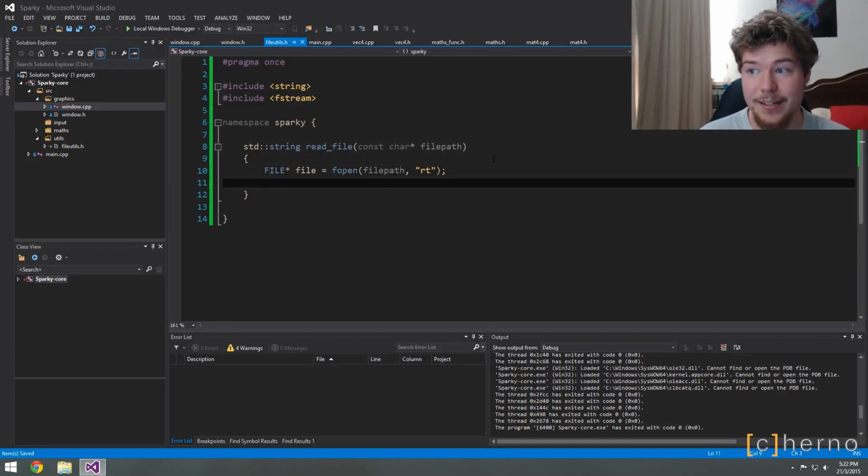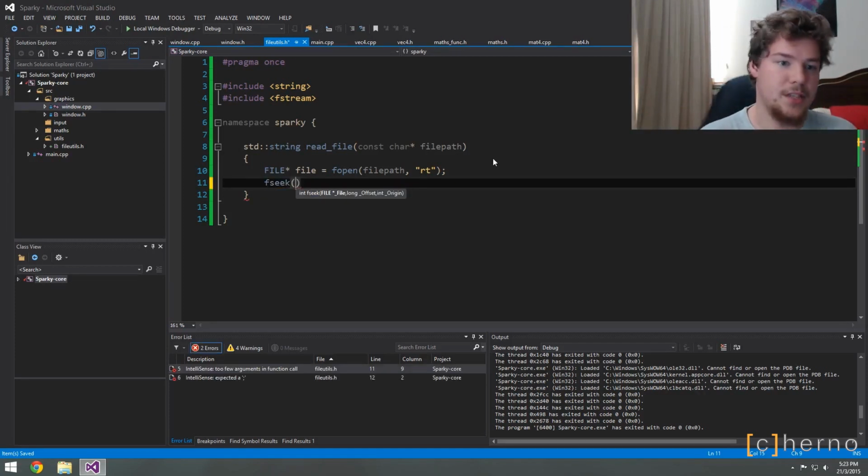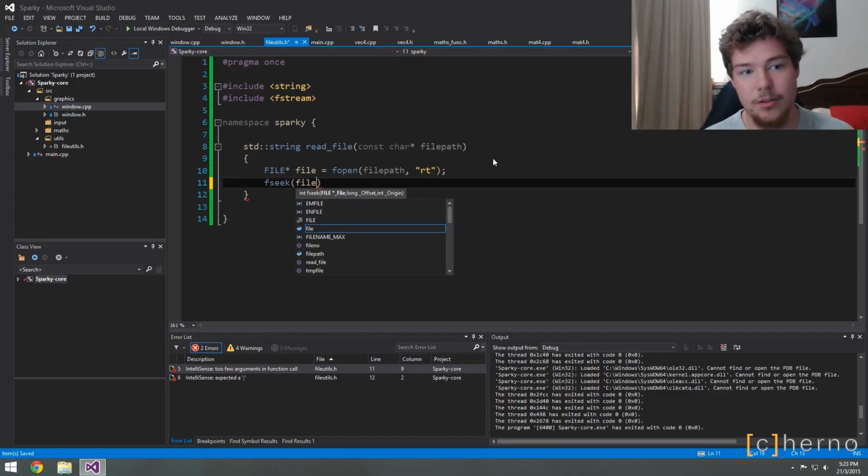So to ensure that, we're going to make sure that we read it in as a text file. Okay, next up. We actually need to see how large the file is, right? We want to see how long it is. So in order to do that, we actually have to navigate to the end of the file using fseek. So the file that we'll be navigating to the end of is file.